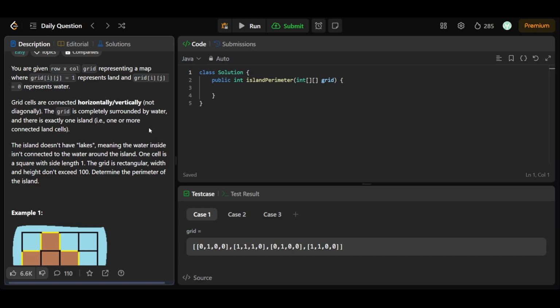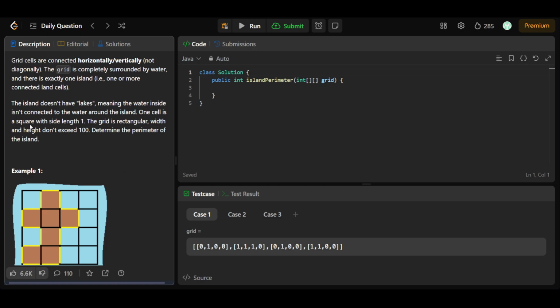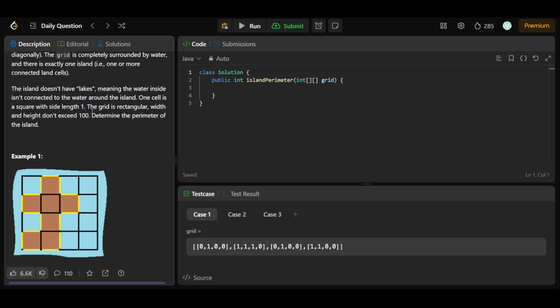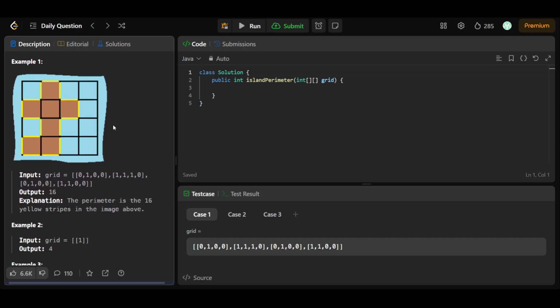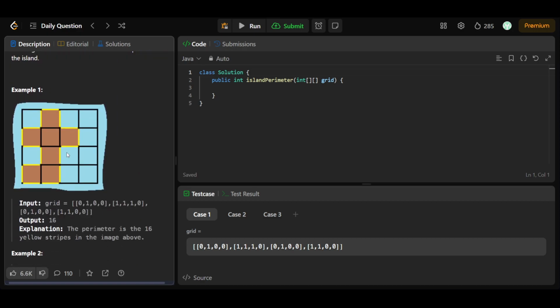and grid cells are connected horizontally or vertically, not diagonally. The grid is completely surrounded by water, and there is exactly one island, that is one or more connected land cells, and the land cells don't have lakes, meaning the water inside isn't connected to the water around the island. One cell is a square with side length 1, and the grid is rectangular, and the width and such are just some constraints. So what we need to do is return the perimeter of this particular island.